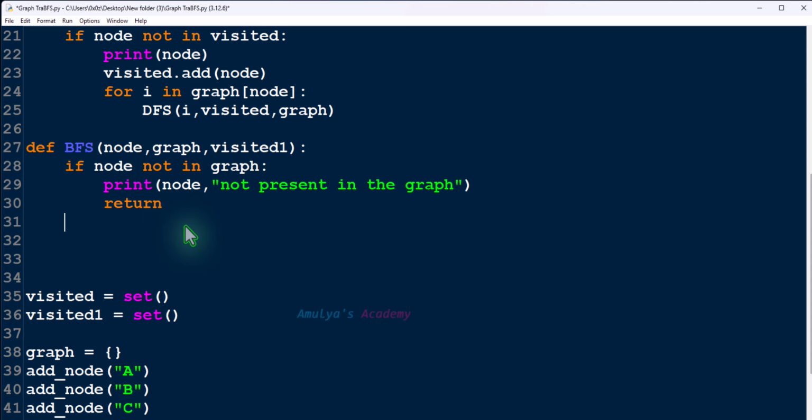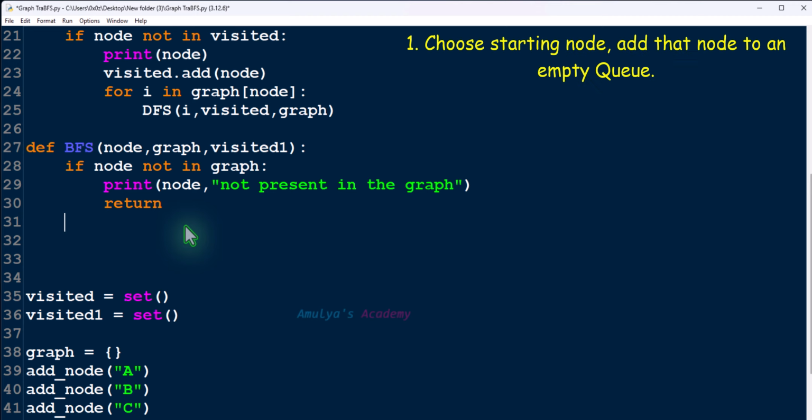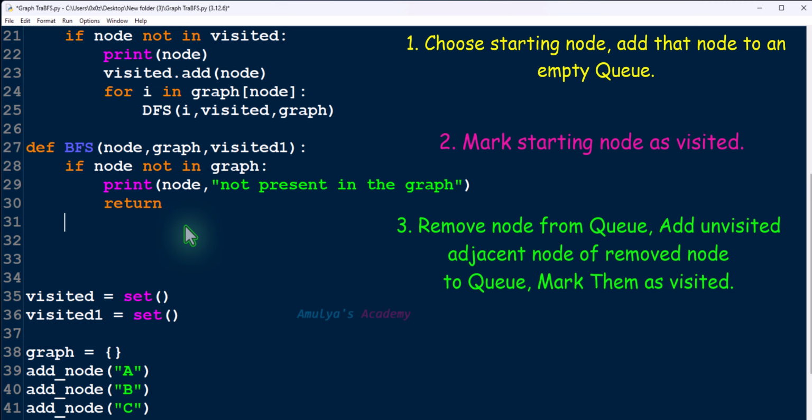Okay, how to traverse a graph using BFS algorithm? As we learned in the previous tutorial, BFS uses queue data structure, right? First, we need to choose the starting node and insert that starting node into an empty queue. First step. Next, we need to visit that starting node. Then we need to remove that starting node from the queue. And we need to add all the unvisited adjacent nodes of that starting node to the queue and mark them as visited. Then I need to remove a node from the queue and repeat the same pattern, right?